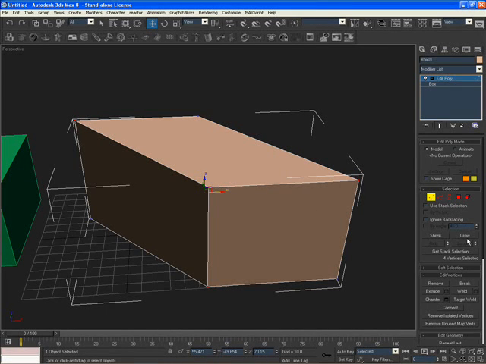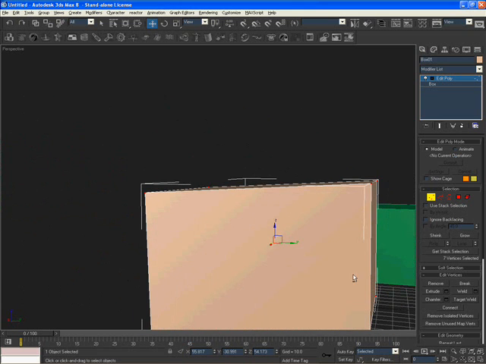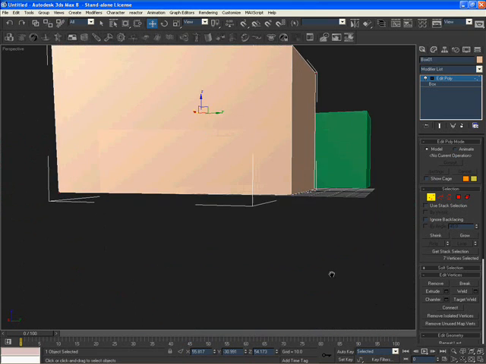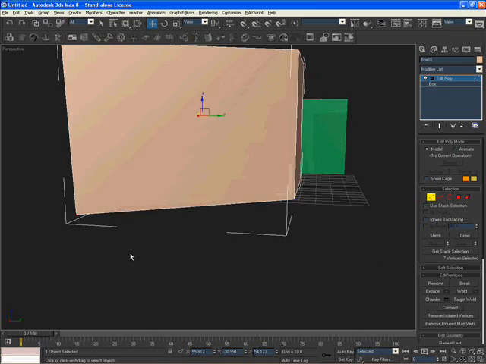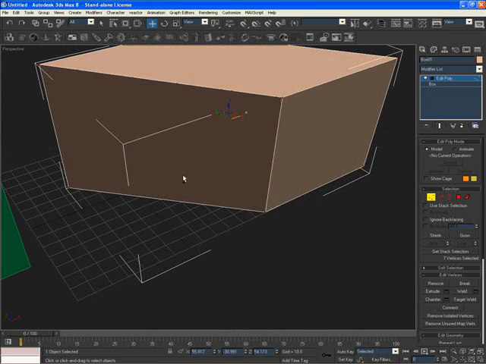Again, it will select the ones that are linked to the selected ones. So if I press grow again, as you can see, it has all these selected. But I don't think it's got this one selected because it wasn't linked to it. So no, it hasn't got this one selected. Okay. Now what does shrink do? Shrink does the opposite of that, really.